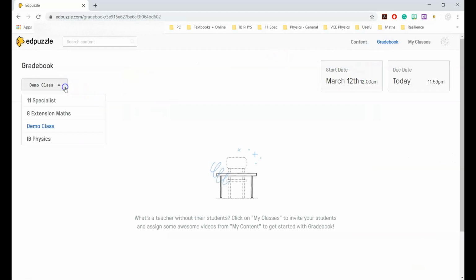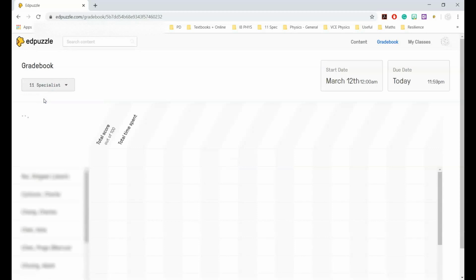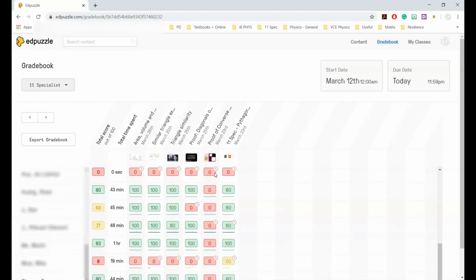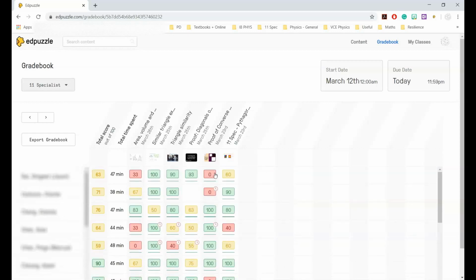And again, demo class has no students, so let's go to an actual class that I've got. And here you can see all of the videos that I've set. The bars underneath show the students' progression through the video, and the number inside of each box shows their score.